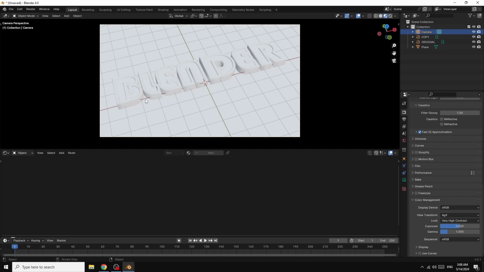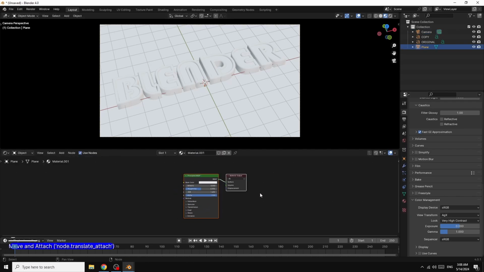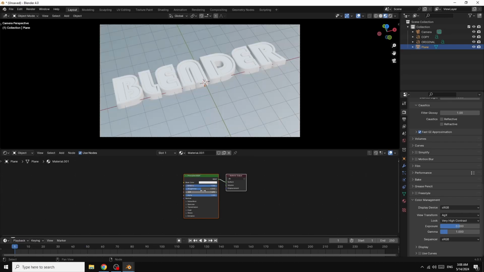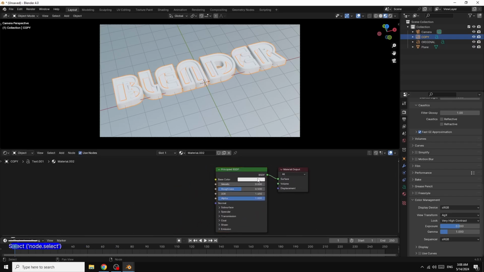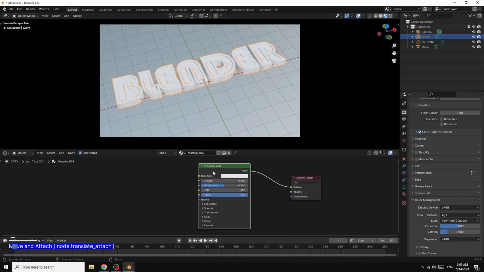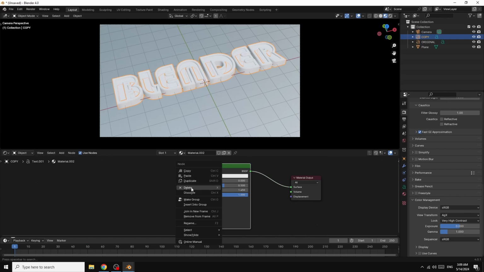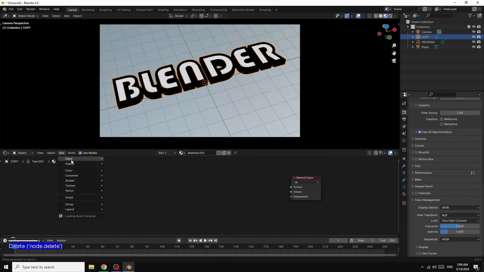We have a plane. Now we want to give some materials to all these objects. So I select the plane, hit new, make it just metallic for the moment. Now I select the copy, hit new, select the Principled BSDF, right click, delete.